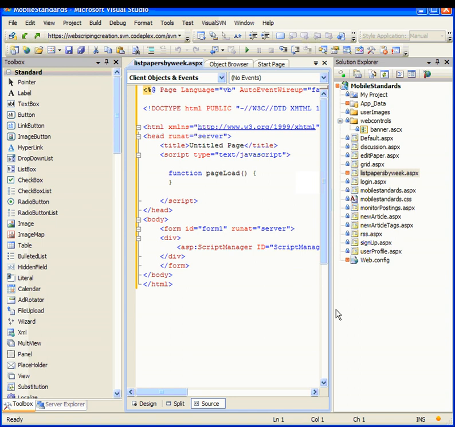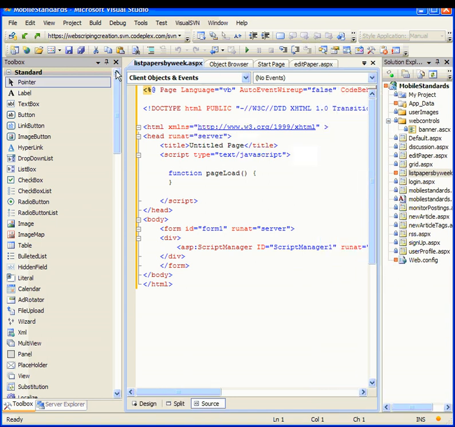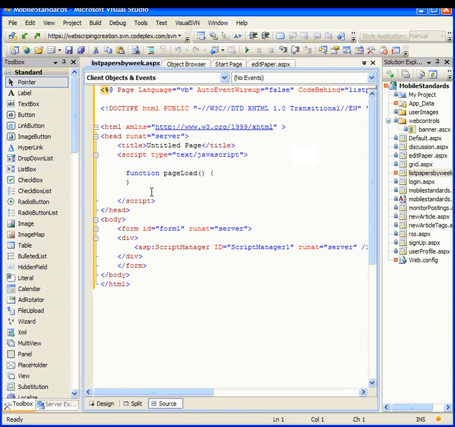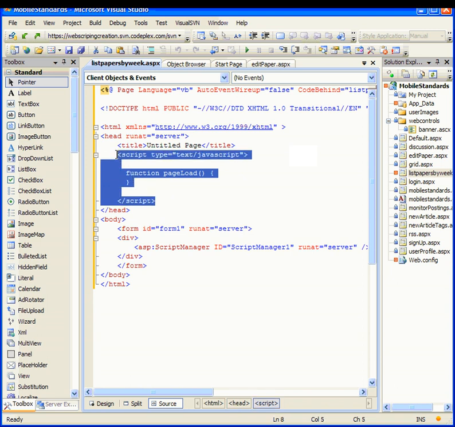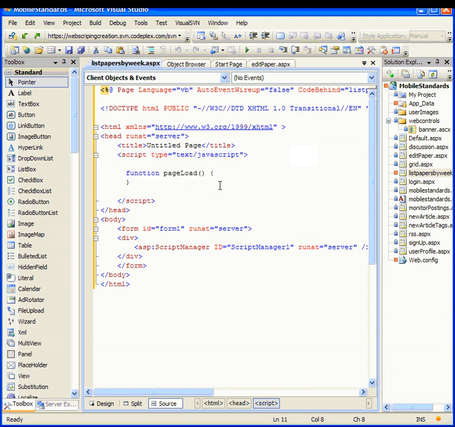Now then, what it does is it creates this. If we look in the source view, we get this page. We get a page load JavaScript function. Remember, this is totally different from the page load function that is in the code behind. This is for the client side. This is just to allow you to add some extra initialization code in the client or runtime.